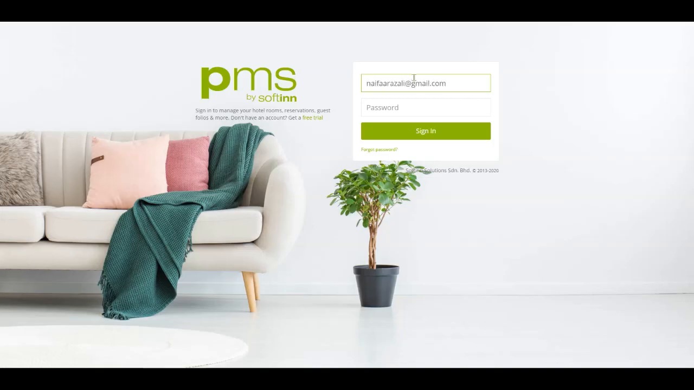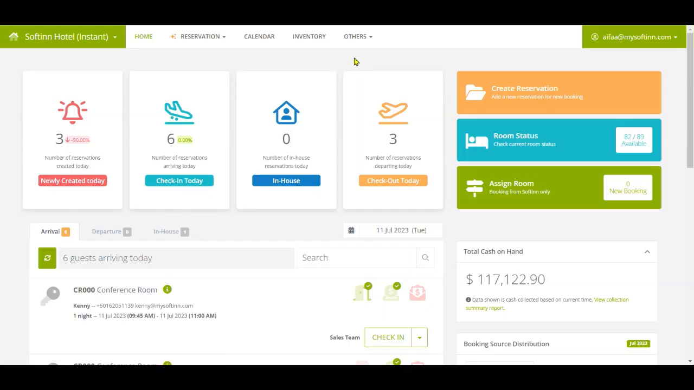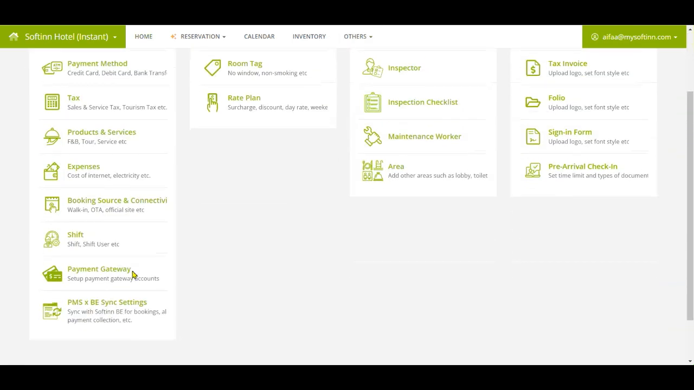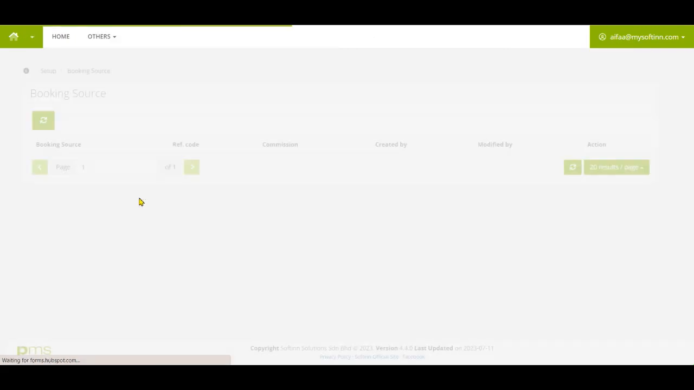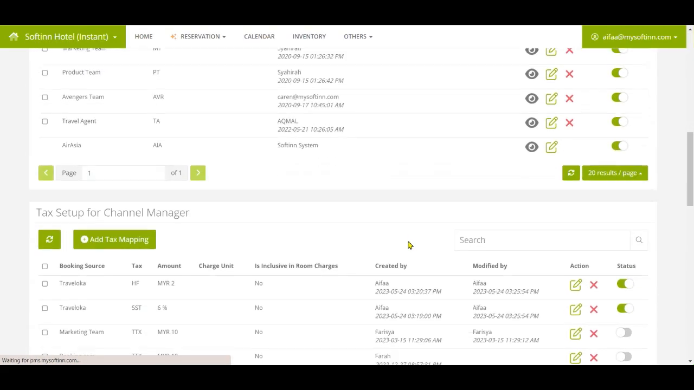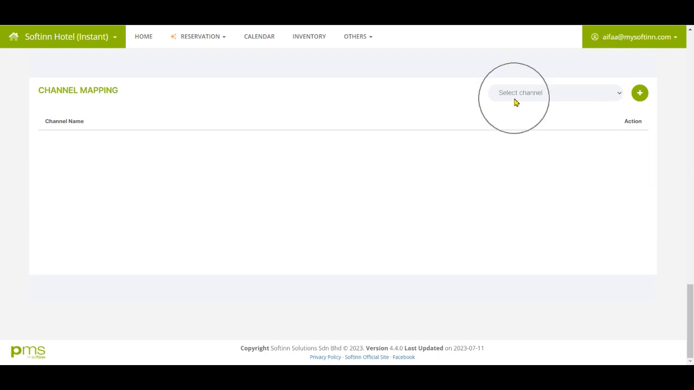Log in to Softinn PMS. Firstly, click on Setup, then click on All Setup. Then, click on Booking Source and Connectivity. Then, go to the channel mapping section. Click Didatravel and then plus icon.